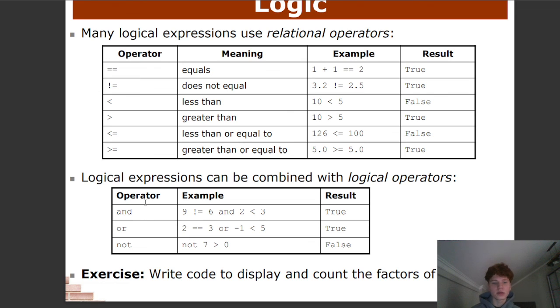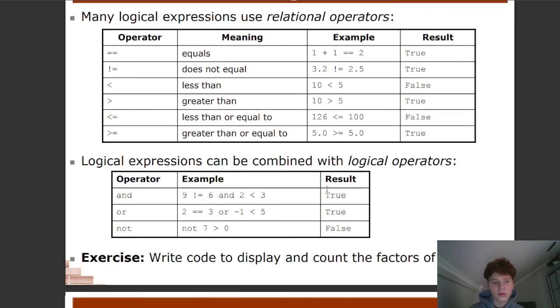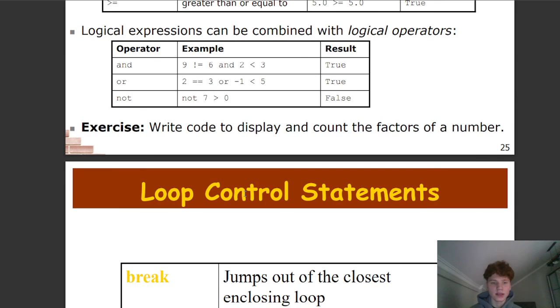Logical expressions can be combined with the logical operators and, or, not. Example. Result. And exercise: write code to display and see out the factors of a number.